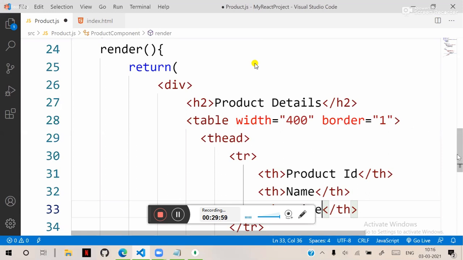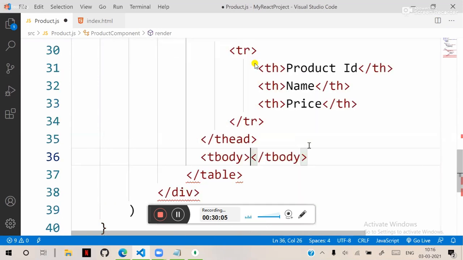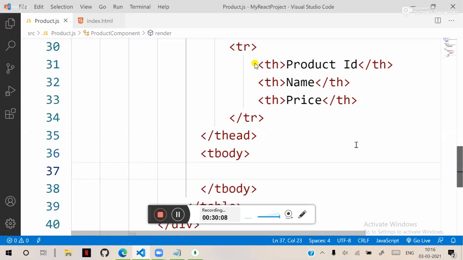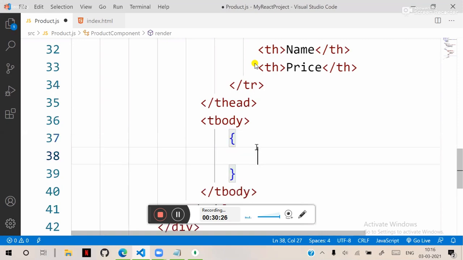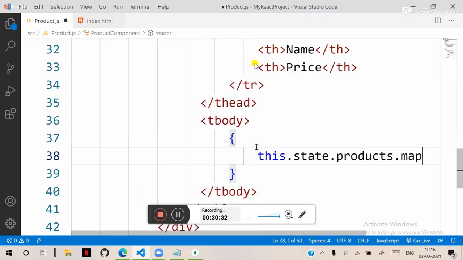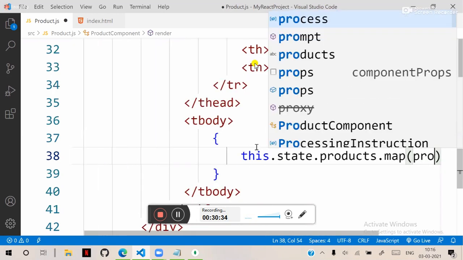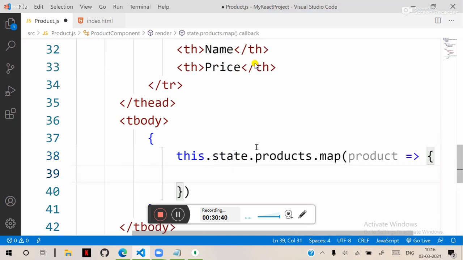Now after defining this, we need to create a table body. In this table body, we want to repeat the row. For every product inside this collection, we need to repeat the row. How to display multiple details, I told you in the last session. So here in the body section, we need to write an expression: this.state.products.map. This map uses a product, which will get all the product details. And we will directly return the data.